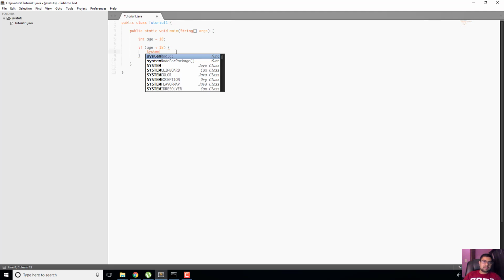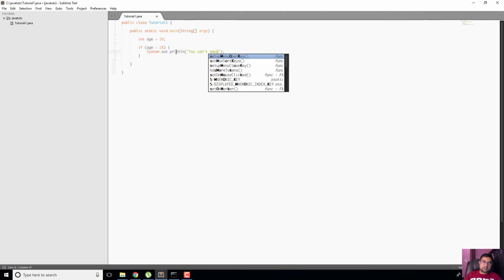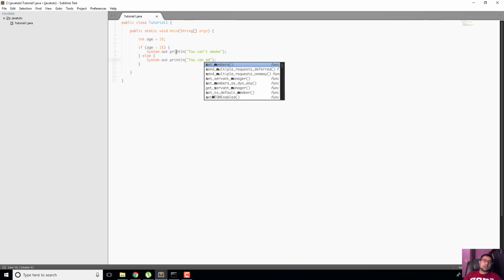I can say System.out.println, and inside that I'll say you can't smoke, because if you're not even 18, then you can't smoke. Else, so if age is bigger than 18, then I can say System.out.println you can smoke.